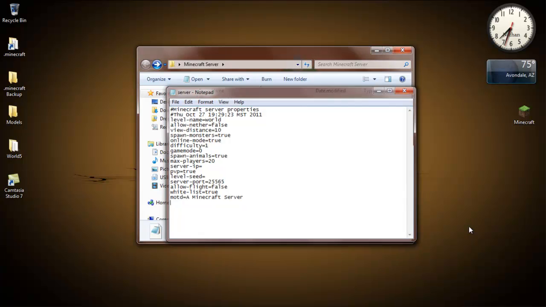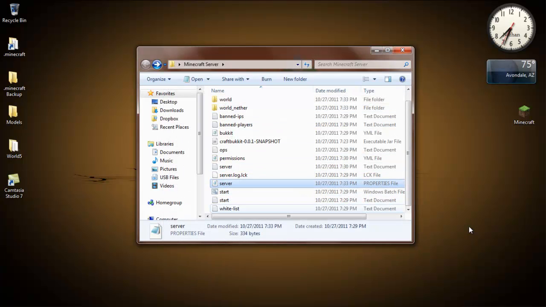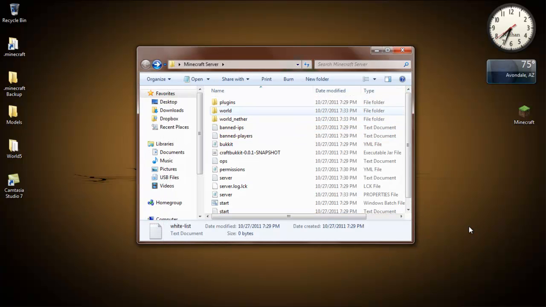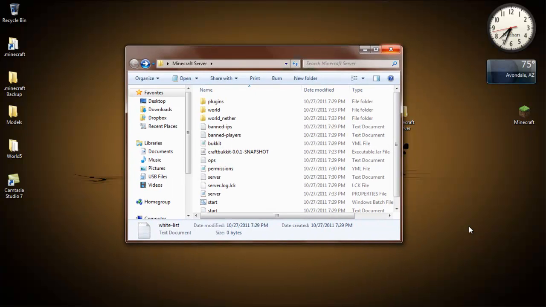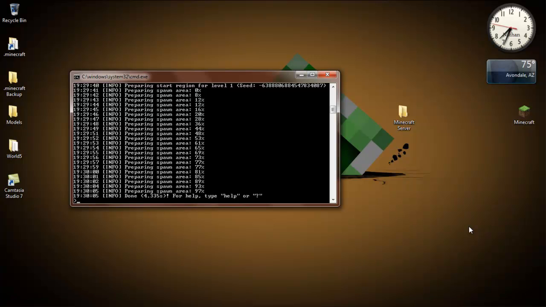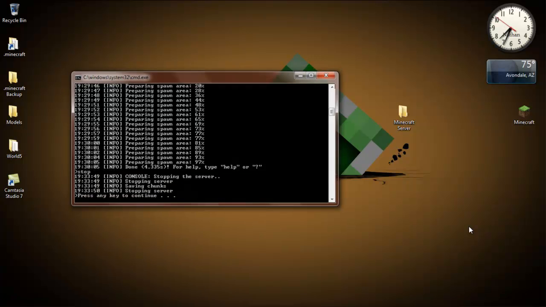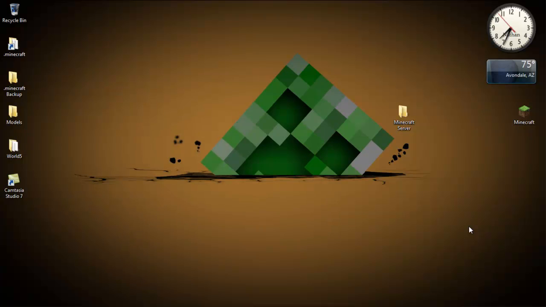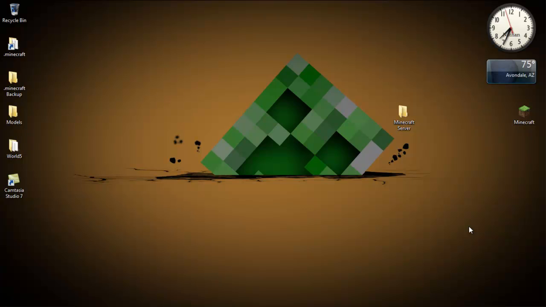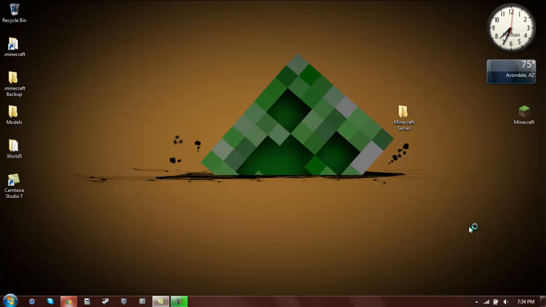So once you finished configuring, you can save and exit your start.bat, and here's your whitelist. So those are all the files in your Minecraft server folder. You can go ahead and X out of that and type stop into your command thing and end your server so that it's not running constantly in the background, because that will lag your computer a lot. So now we're ready to port forward.